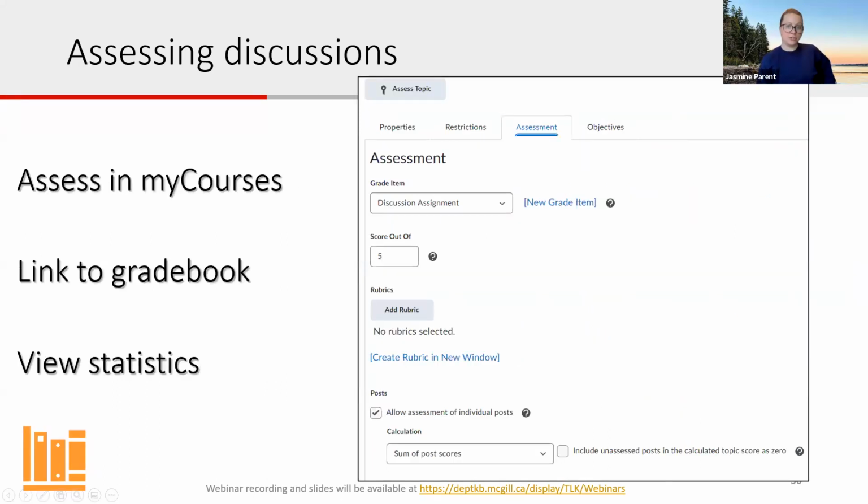I also want to mention that discussion boards can be graded. You can configure the forums and topics so that they're linked to the gradebook in My Courses. The view of grading is quite similar to the grading view in assignments and quizzes. You can give written feedback, you can include a rubric, you can give a points grade for individual or multiple posts. And you can choose whether the calculation of the final points is the sum of the post scores, the average, the highest grade, etc. So there are quite a few options to look at when you're configuring and assessing a discussion board topic.